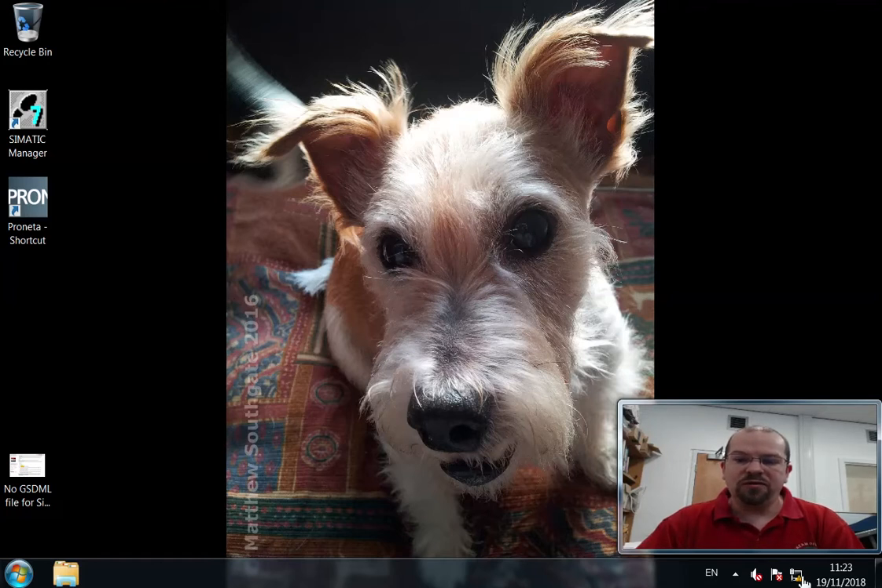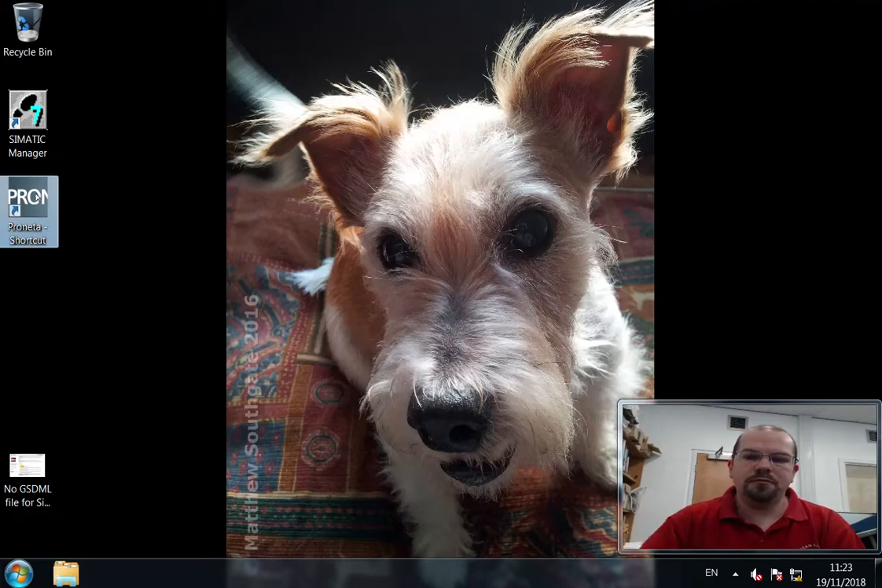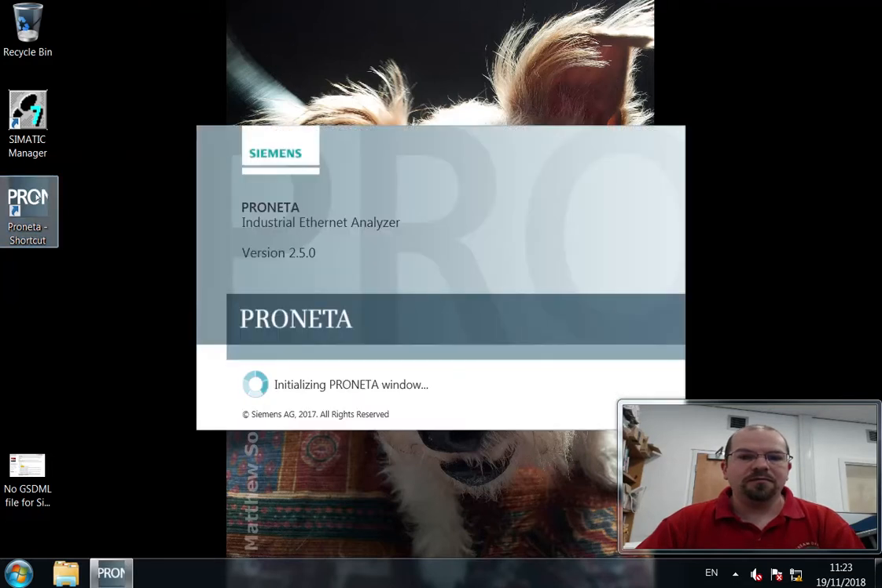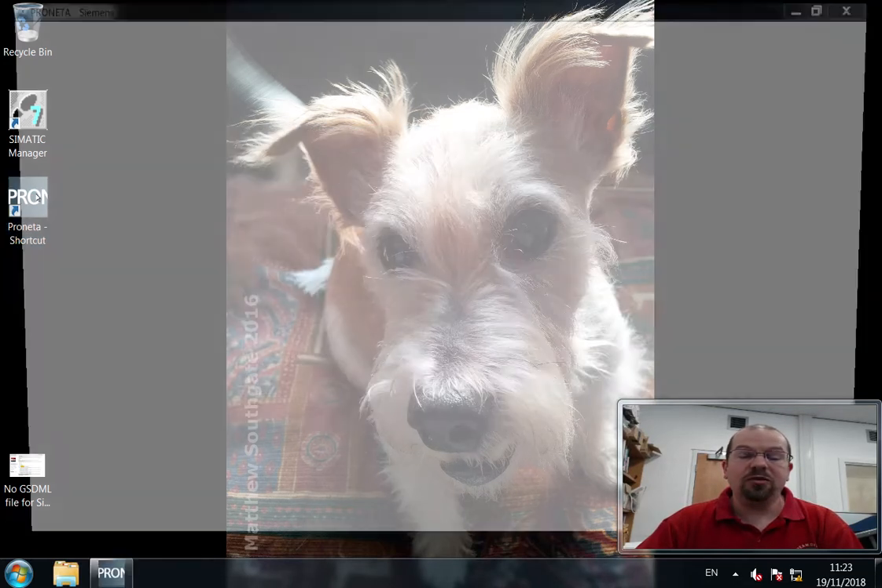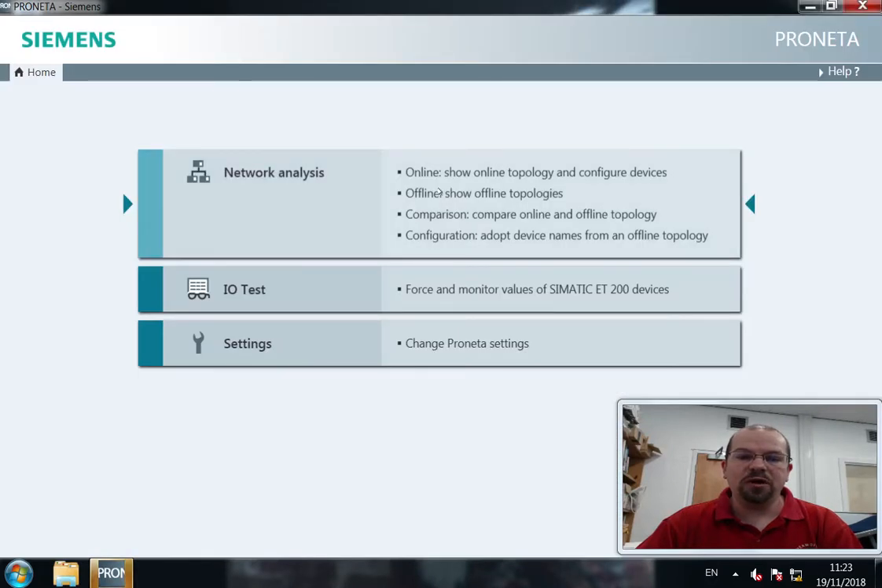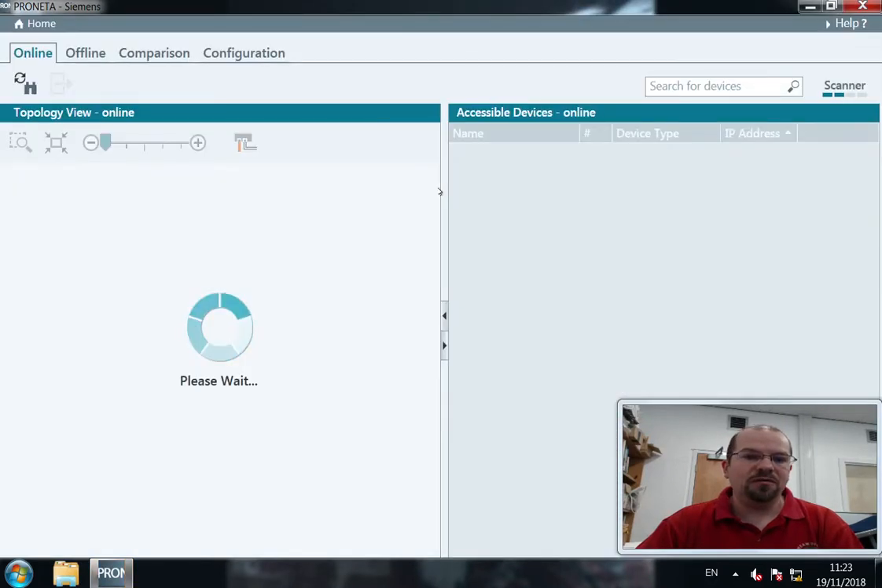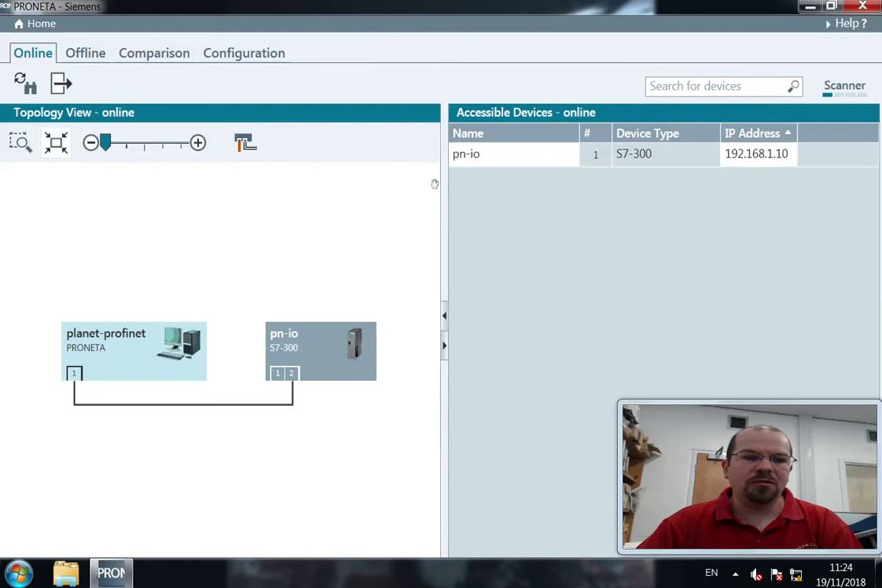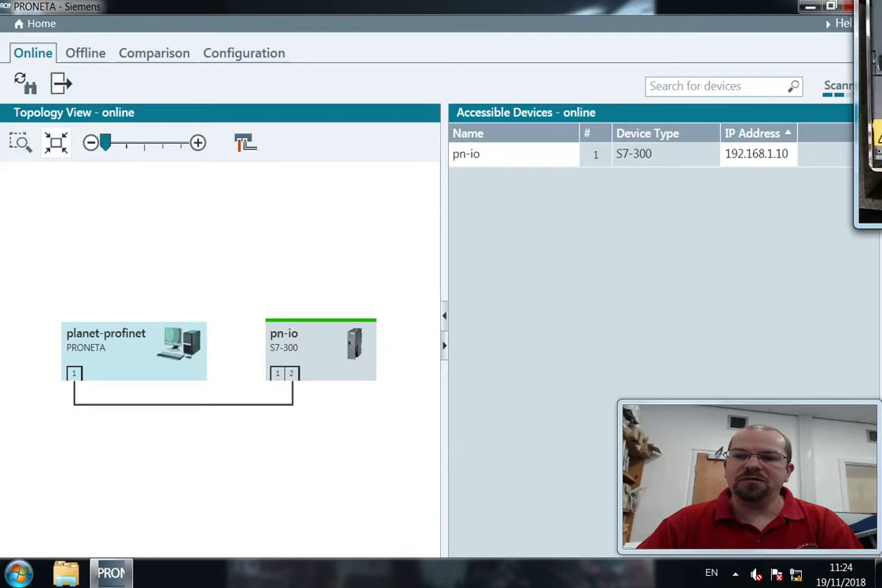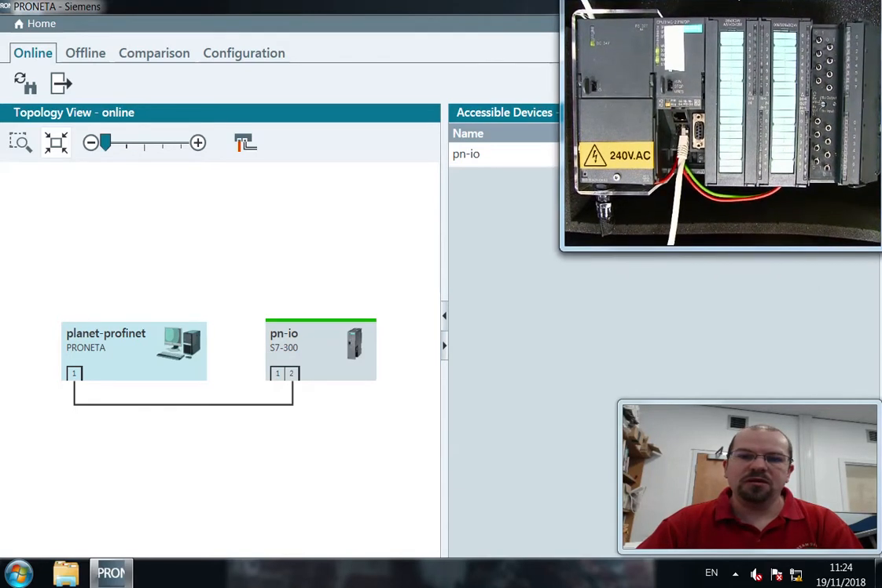My IP address has already been set, 192.168.1.250. You can see this in PROFINET. And I've also changed the name of my engineering station to be a little bit more memorable. So now Planet PROFINET is connected to a Siemens S7 PLC, as we can see here, all beautifully configured.